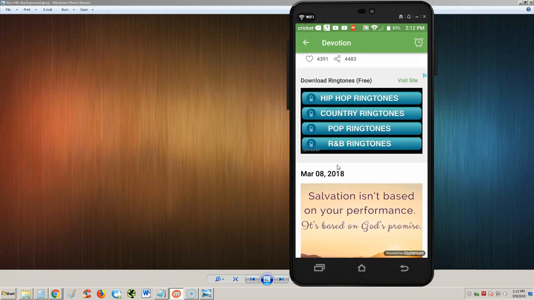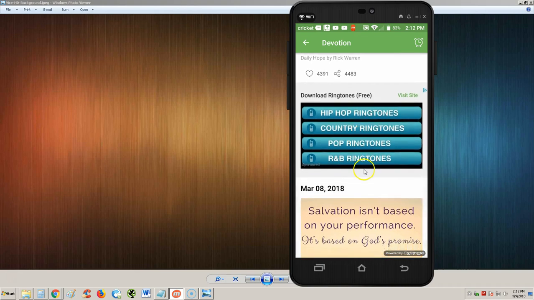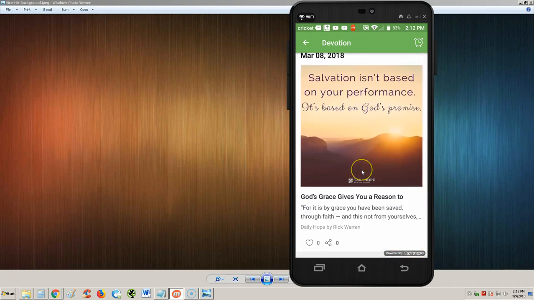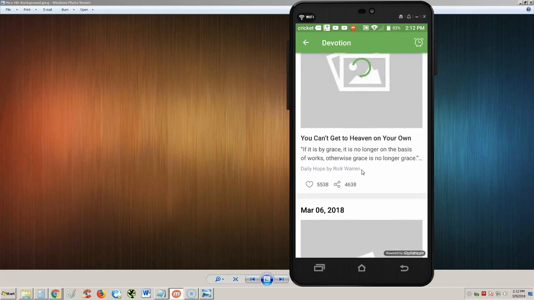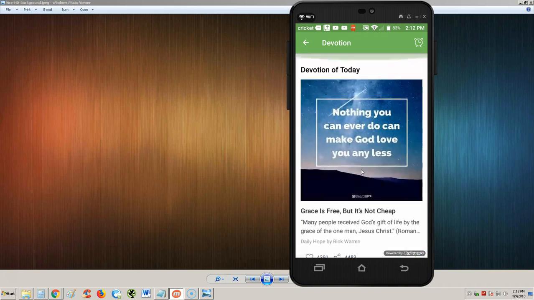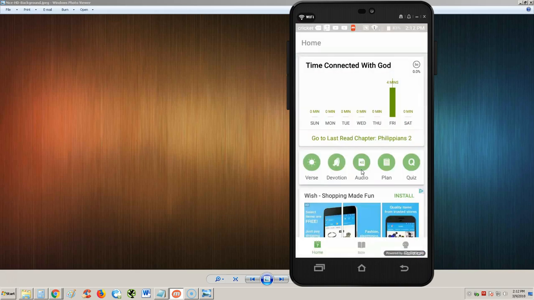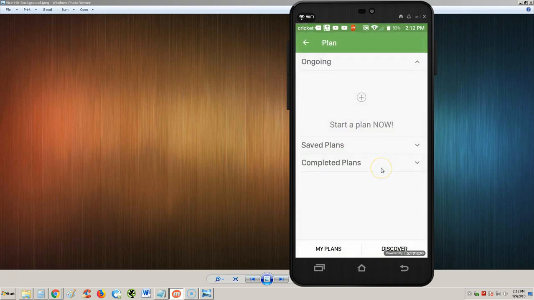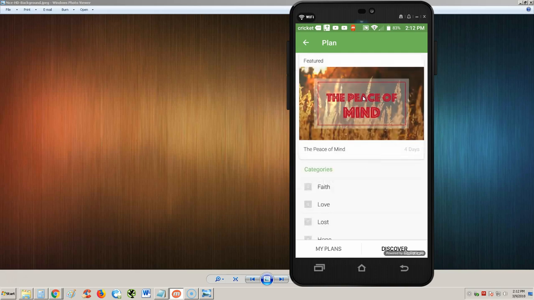Of course, there's an ad right there, and it shows you each devotion for each day here. So, okay. Let's go ahead and look at plan and see what that's all about. Saved plans. So start a plan now. We're going to go ahead and hit the plus sign here.